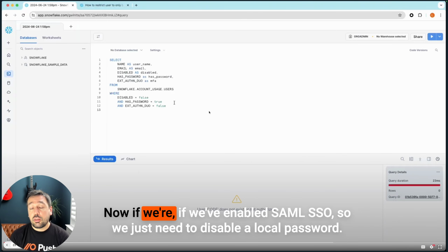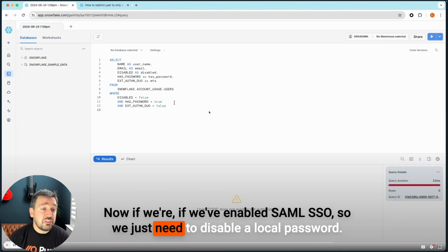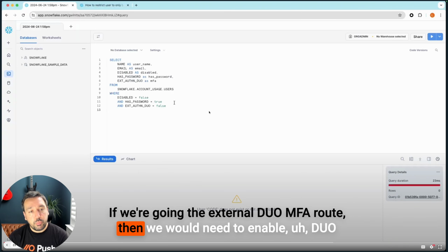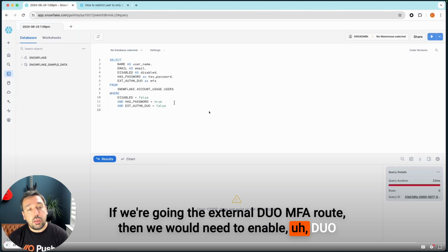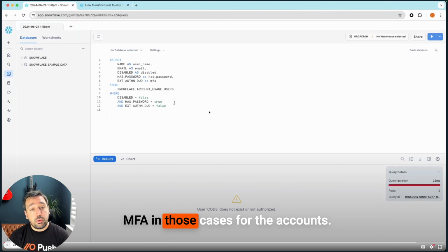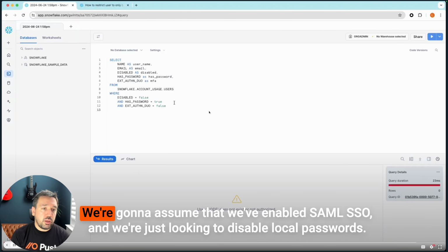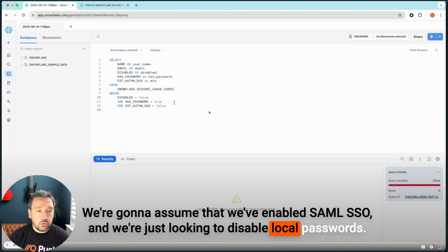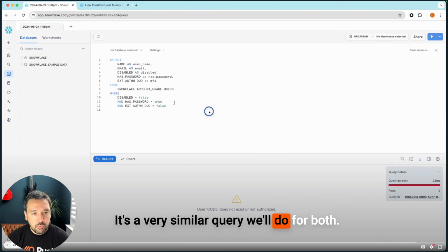Now, if we've enabled SAML SSO, we just need to disable the local password. If we're going the external Duo MFA route, then we would need to enable Duo MFA in those cases for the account. So we're going to assume that we've enabled SAML SSO, and we're just looking to disable the local passwords. But it's a very similar query we would do for both.